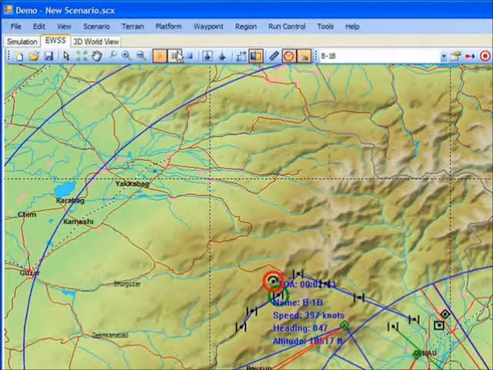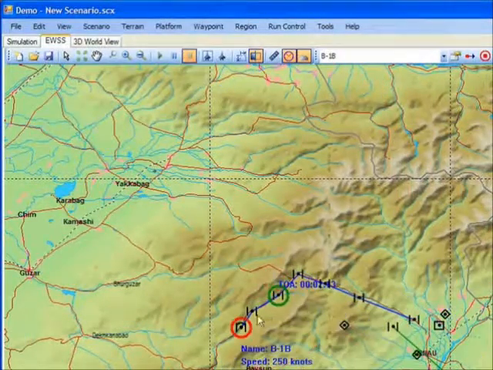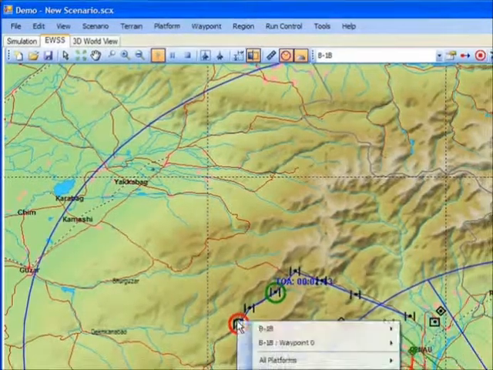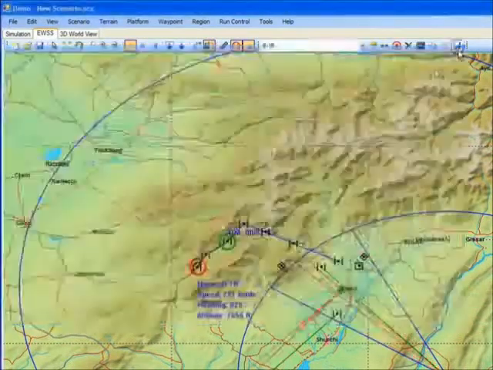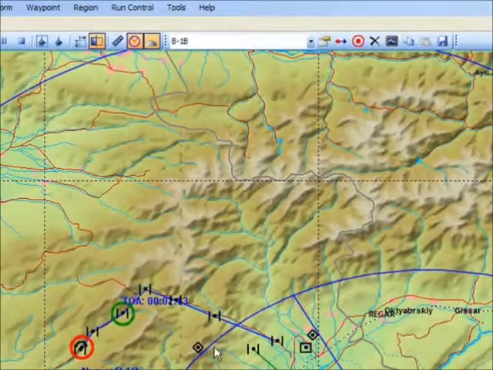But he's already in this location, so what I'm going to do is go ahead and stop and play him again. Let's make sure that autopilot, auto-navigate by time is on. So now he will try and make these waypoints as closely as possible.